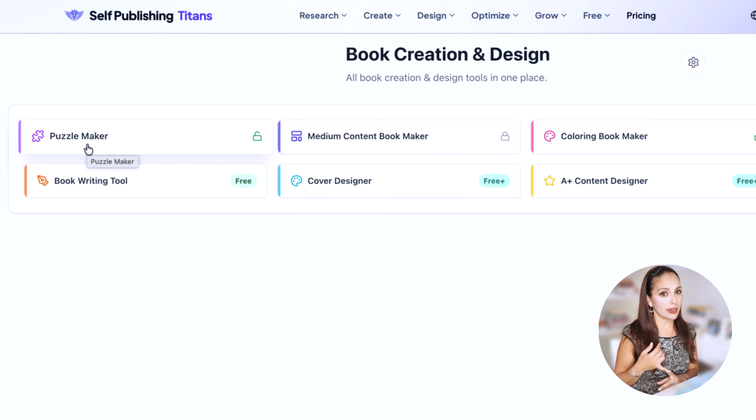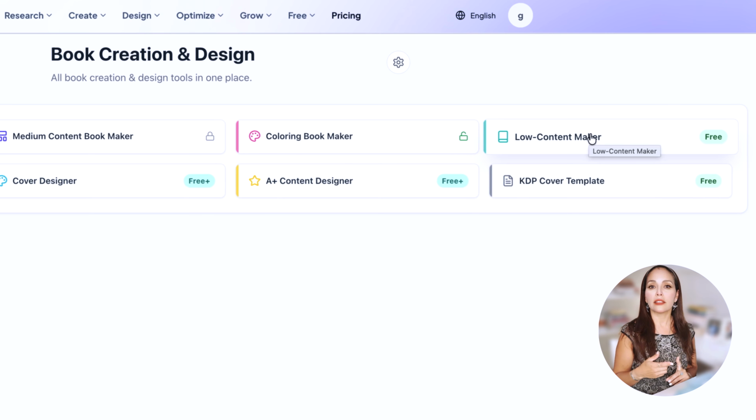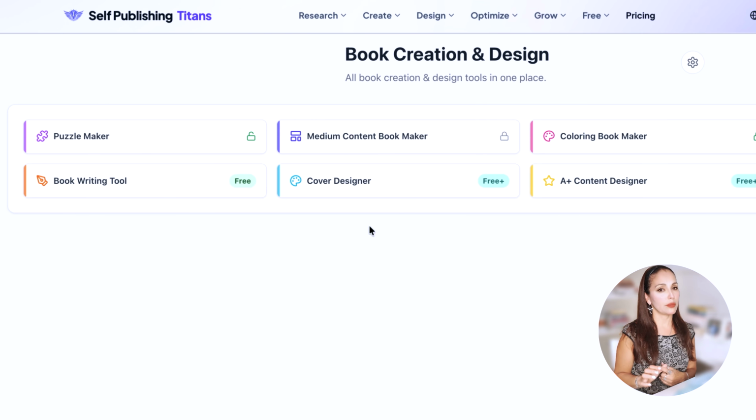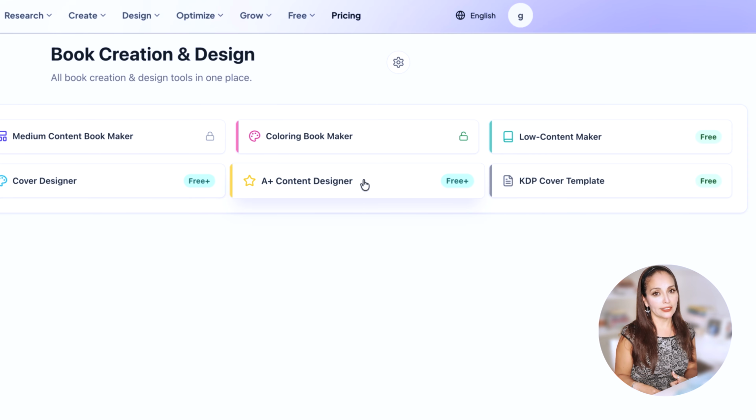The puzzle maker, the medium content bookmaker, the coloring bookmaker, the low content bookmaker, the book writing tool, the cover designer, the A+ content designer, and a KDP cover template. As you can see, many of these are completely free.